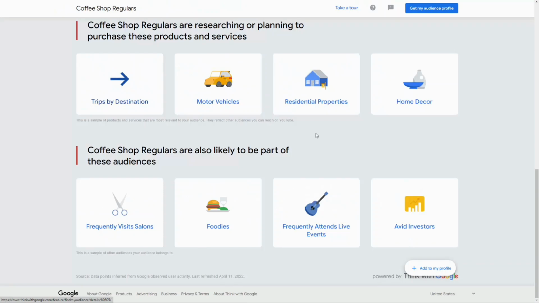And what you are looking for in an affinity audience is to find out where you can appear with your video ad that might be effective outside of the normal channels.